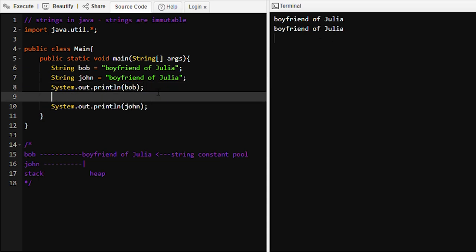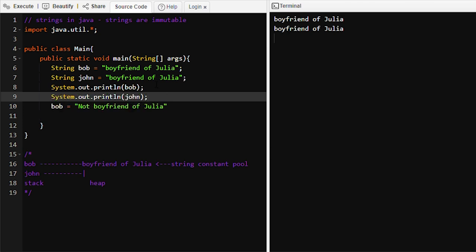Suppose Bob breaks up with Julia, because this is life and these kinds of things happen in life. Earlier Julia was having two boyfriends, Bob and John. Then something happened, maybe John found out about Bob, and Julia and Bob broke up. So we are now assigning "not boyfriend of Julia" to the Bob object. What will happen at line number 10?